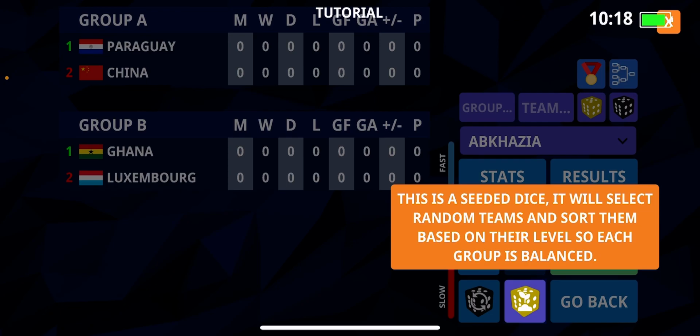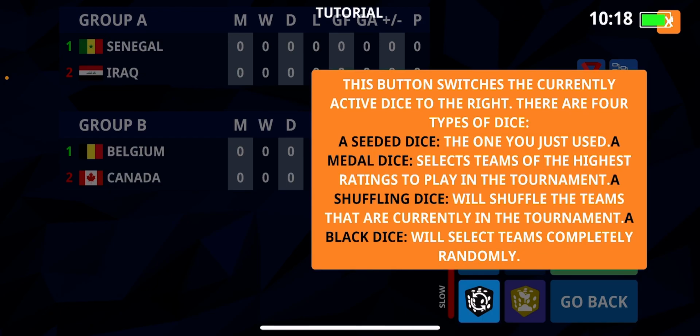This is a seeded dice. It will select random teams and sort them based on their level, so each group is balanced. This button switches the currently active dice to the right. There are 4 types of dice. A seeded dice, the one you just used. Metal dice, select teams of the highest ratings to play in the tournament. Shuffling dice will shuffle the teams that are currently in the tournament. Black dice will select teams completely randomly.